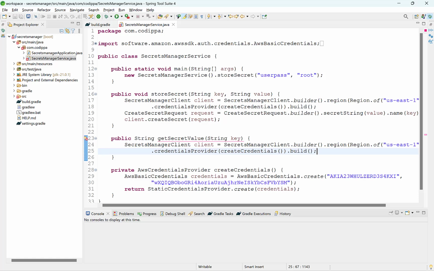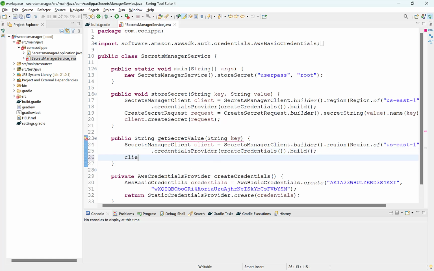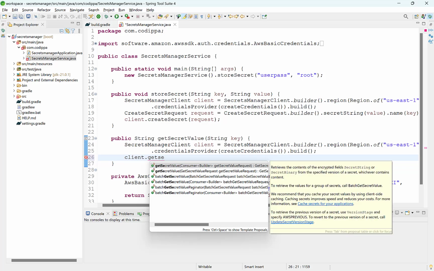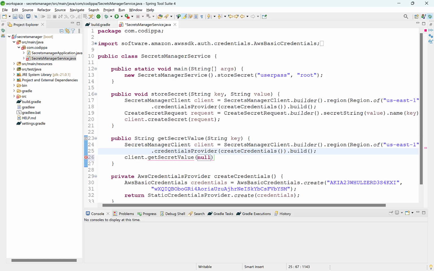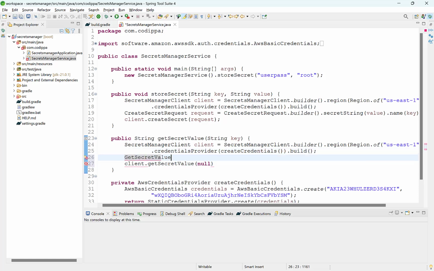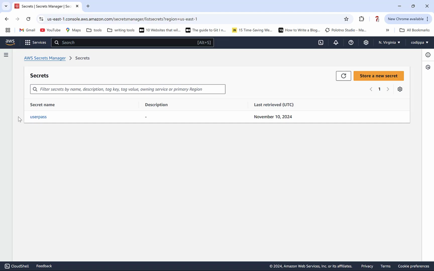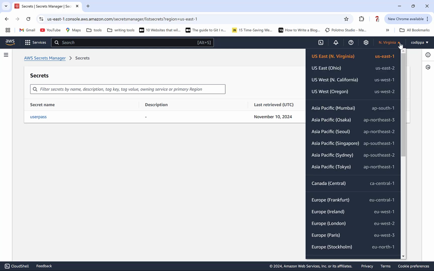Now, to get a value from Secrets Manager, we can call the getSecretValue method on the Secrets Manager client. If you look here, this method needs a getSecretValueRequest object, which should contain the name of the key we need to fetch. To create an object of getSecretValueRequest, use its static builder method followed by secretId, where we will supply the name of the secret key to be fetched. If we look at the AWS console, this is the name of the secret. We will be using the same name as the key to our getSecretValue method. Also, the region is US East 1. This is the same region that we have created the secret in.